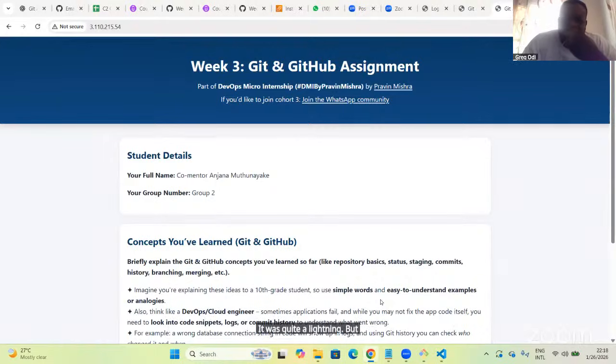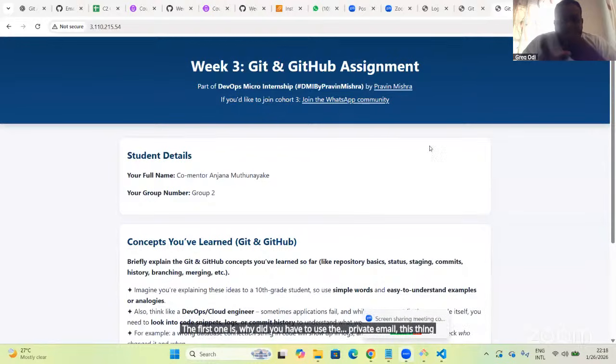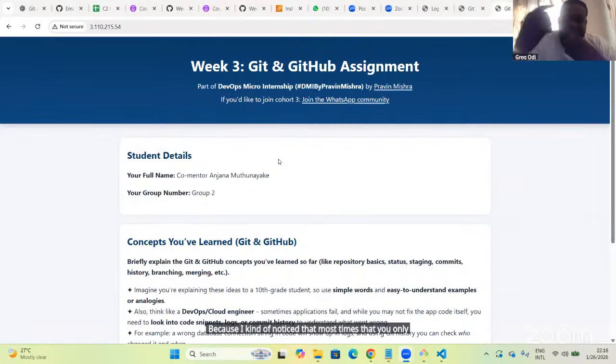But I have a question. The first one is, why did you have to use the private email setting by going to GitHub when we were not actually pushing anything to GitHub? Did you do that because it was best practice? Because I noticed that most times you only use that when you have a challenge with the PR thing, that is for the other assignment. That's when it begins to give you a problem if you do not do that private email setting. So can you just drill down?